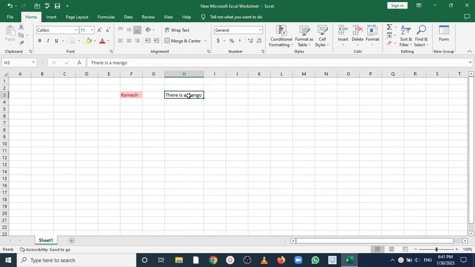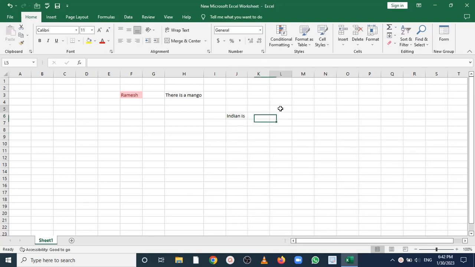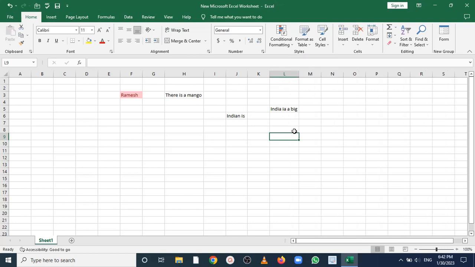Autofit means just resizing the width of the column according to your text. Suppose here I am writing Indian is. Okay, for autofit you just have to double click. Suppose I am mentioning here India is a big. Okay, so this text is not fitted in this column. For this you have to double click on this.